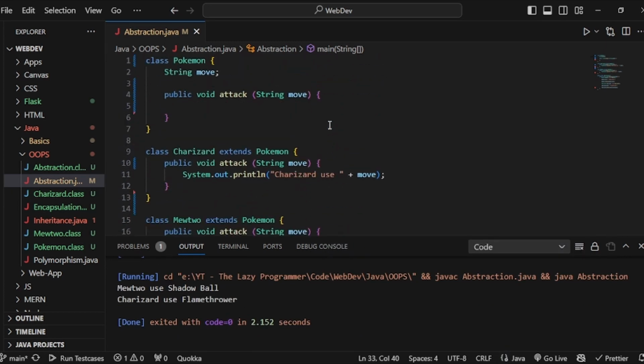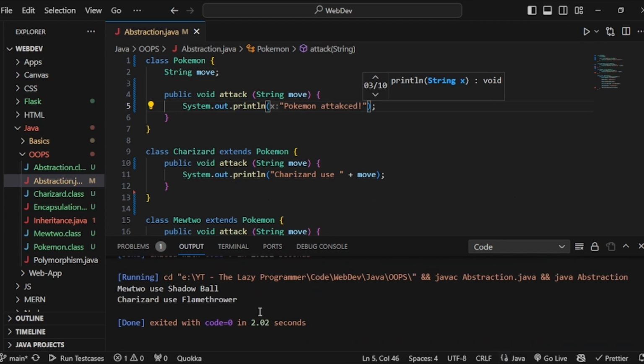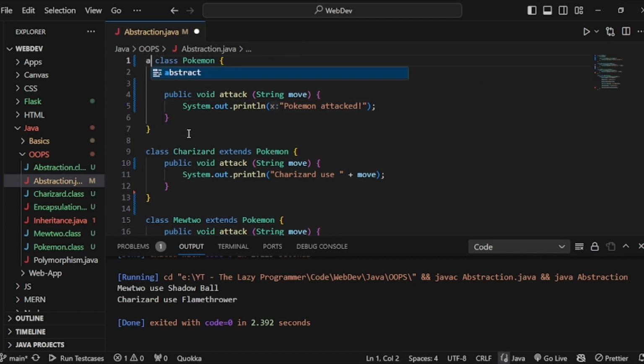Now one thing to note here is, even if I write something over here, so let's write SOUT and then Pokemon attacked, will this be executed or not? And it won't be executed because the child class will override the method of the parent class. And in situations like this, we can simply make the class as an abstract class.